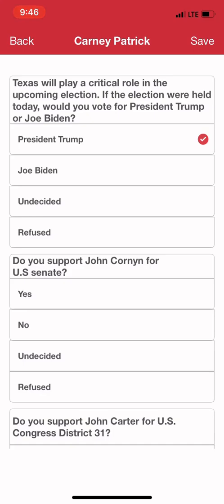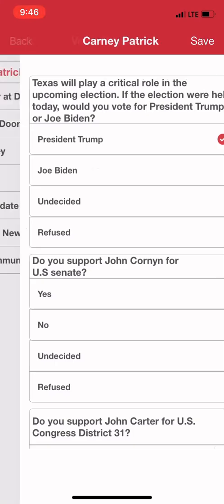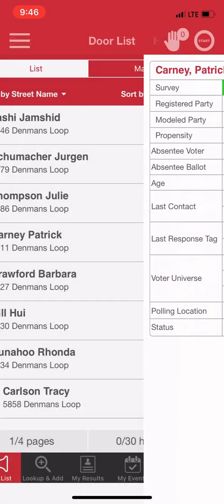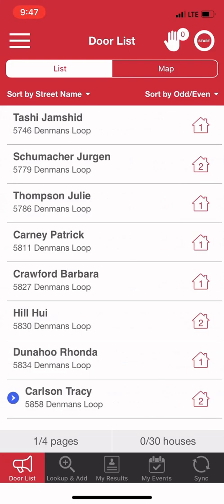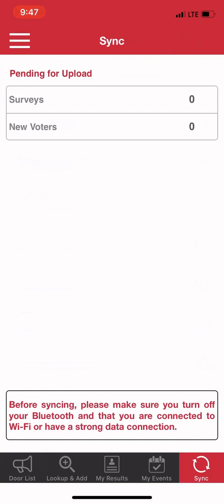Once you've gone through the entire survey, you're going to want to click save in the upper right hand corner. That save button will then save to the system, and you'll be directed back to the door list. And from the door list, you'll be able to move on to the next house. So that's basically the essence of how to use Advantage Mobile. We're going to click on the map view just to see how it looks in the map.